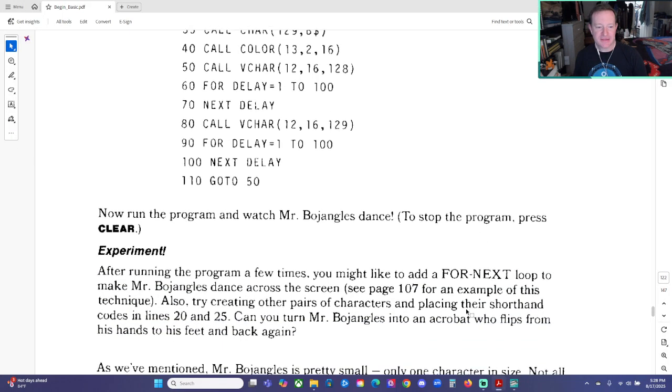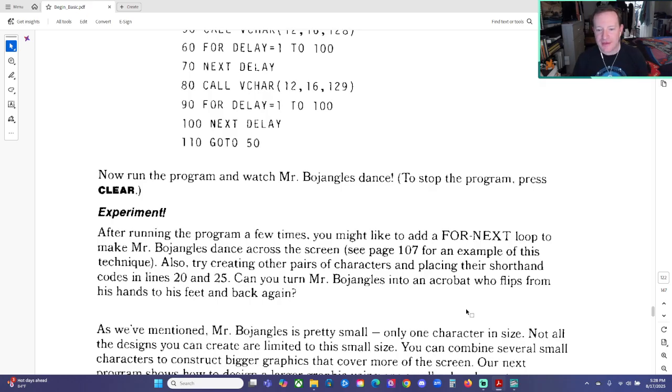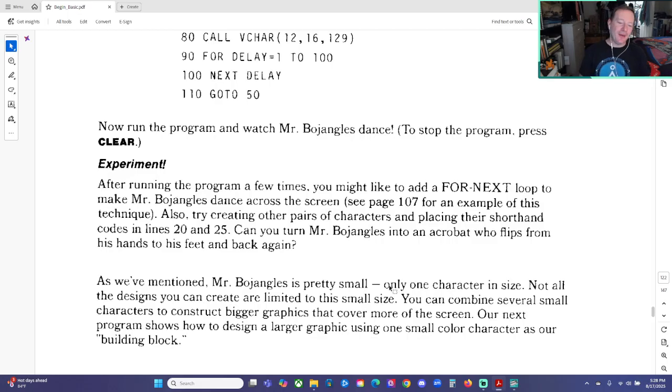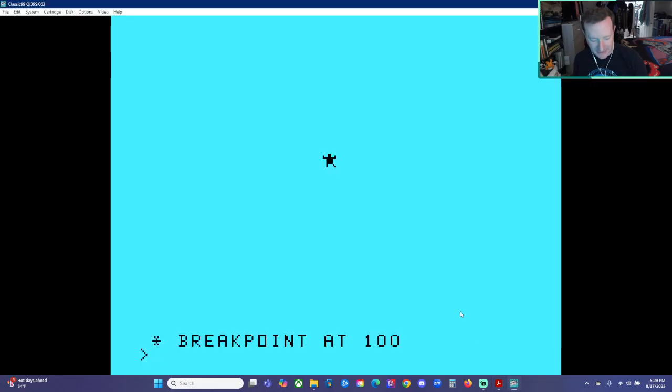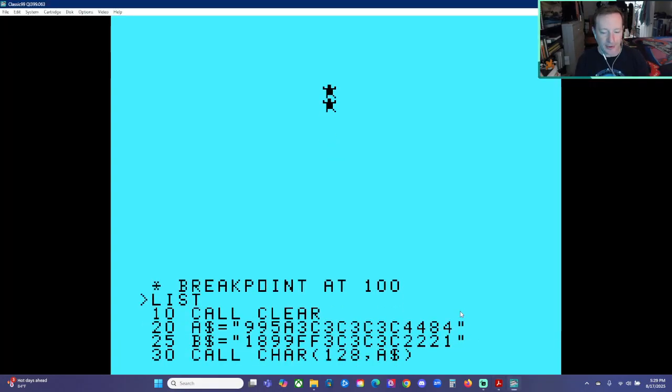Okay. Experiment. After running the program a few times, you might like to add a FOR NEXT loop to make Mr. Bojangles dance across the screen. See page 107 for an example of this technique. Also try creating other pairs of characters and placing their shorthand codes in lines 20 and 25. Can you turn Mr. Bojangles into an acrobat who flips from his hands to his feet and back again? I would love to spend time doing that. I don't think I really have time to do that right now, but maybe I'll circle back and do some of these kind of meta examples. Let's see if we can make him dance across the screen, though. That would be fun. At least do that part.